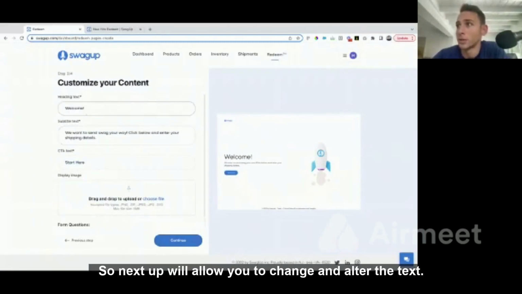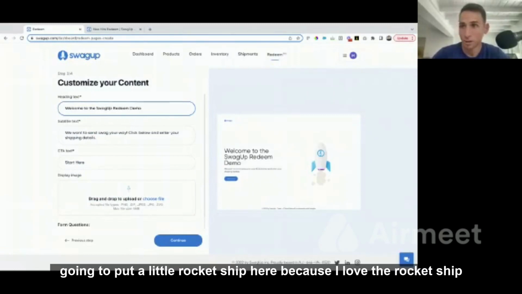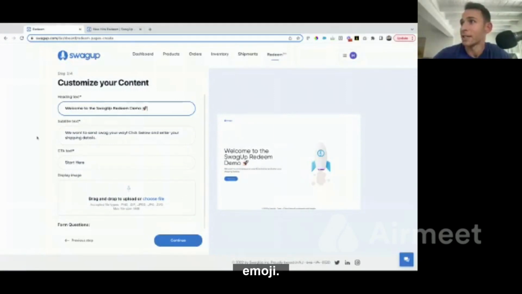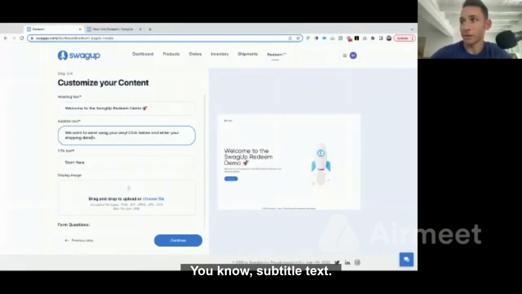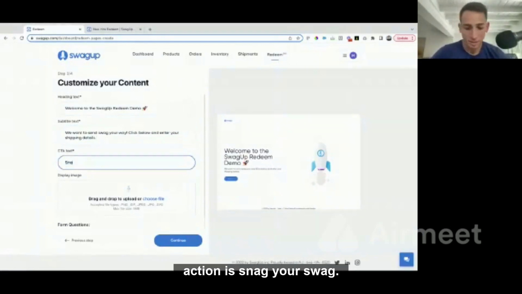So next up will allow you to change and alter the text. So I'm going to say, welcome to redeem demo. And I'm just going to put a little rocket ship here because I love the rocket ship emoji. Subtitle text you can change here as well. I'm just going to keep it as is. And I'm going to say the call to action is snag your swag, because I think that's more fun.